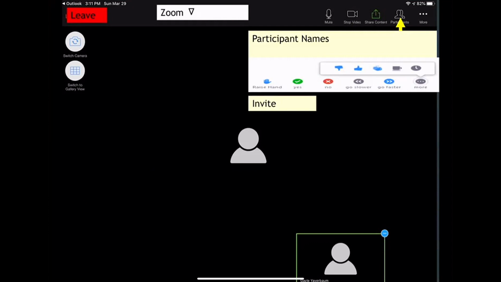By tapping your name under participants, you can raise your hand. This is a little different from the PC or Mac application. You can raise your hand, you can mute yourself or unmute yourself here, and you can rename yourself. I recommend that every time you go on, you look at this and make sure that your name is as you would like your instructor or your classmates to know you.